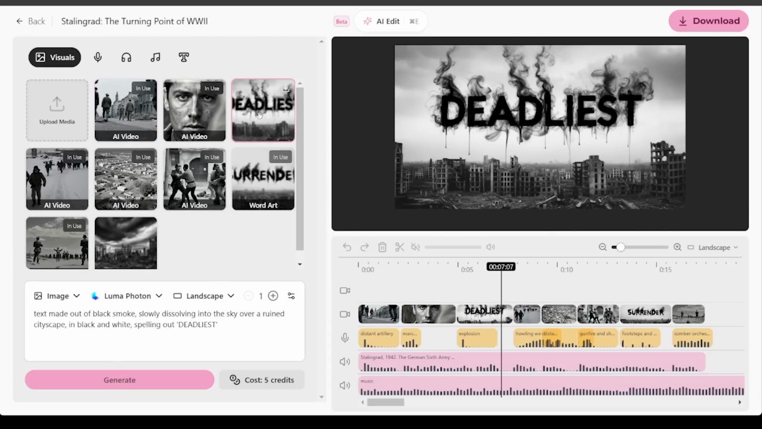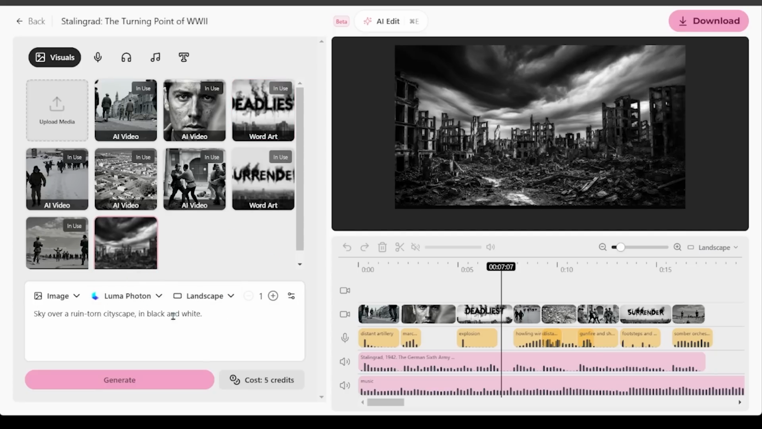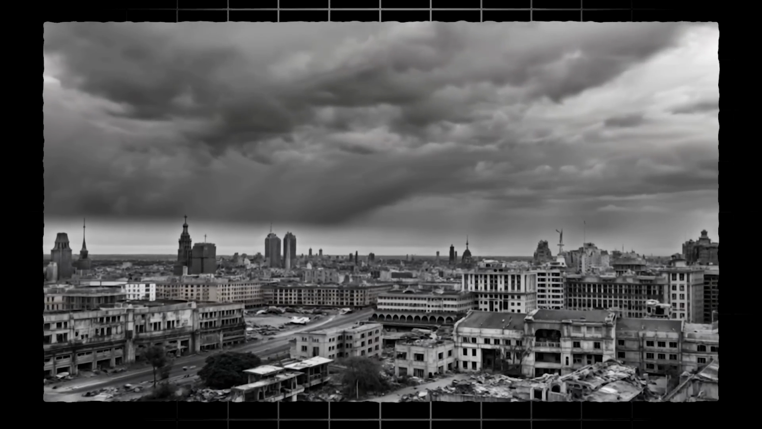I want to come over to this third one here. I like this one. I just don't want the font overlay. I just want the city by itself. So I decided to take some of this prompt here, and then I went ahead and typed this in here: sky over a ruin-torn cityscape in black and white, and I hit generate, and this is what I got.